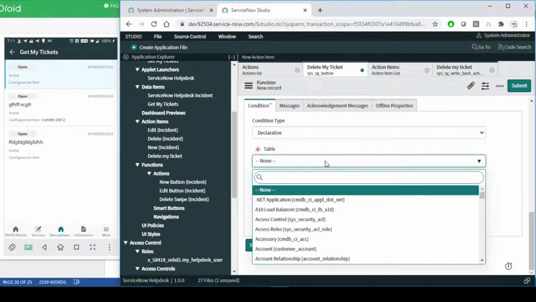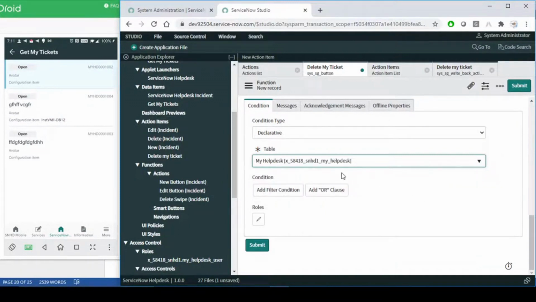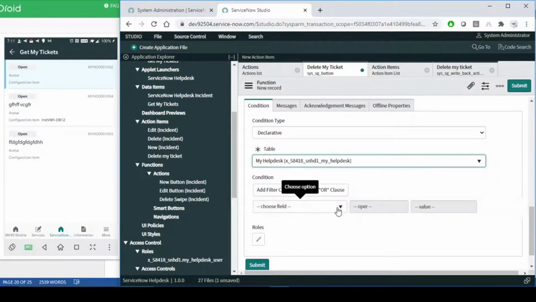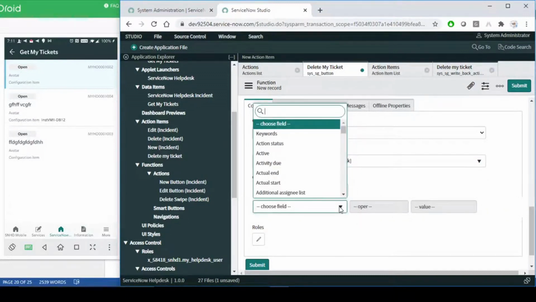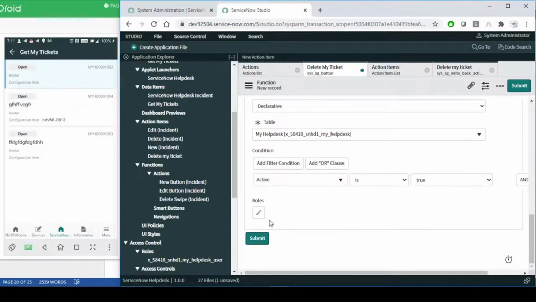In this case, my help desk. Once you select your table, it will give you the option to build your conditions. Let's say this option has to be there only for the active tickets. If a record is non-active, meaning it got deactivated, then we should not delete that record, right?